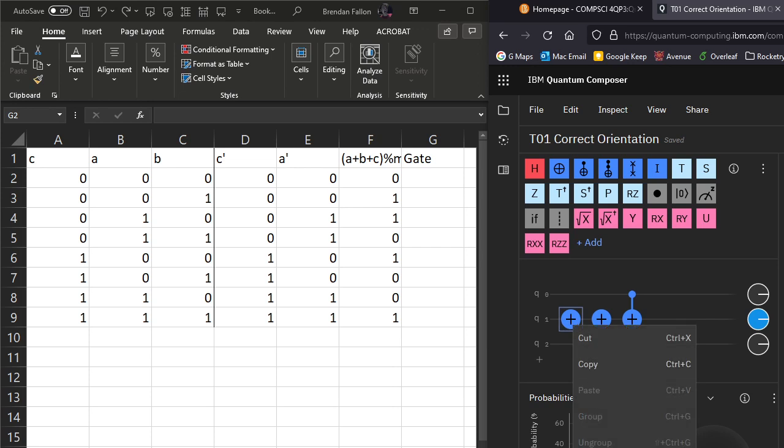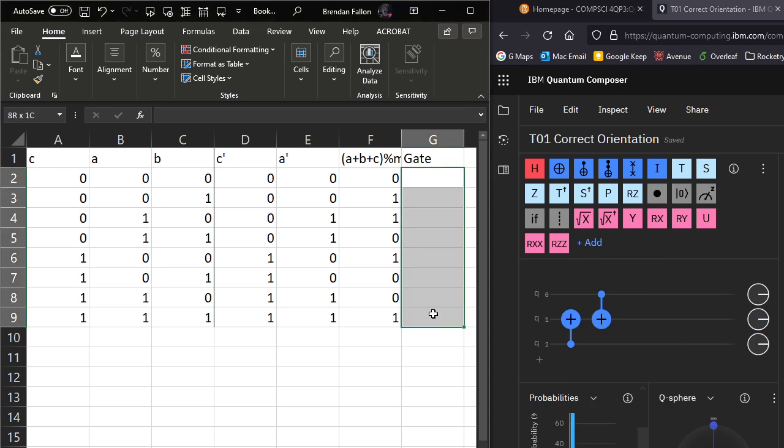So try and mix it around and make it the way that you would do it, and then reproduce the last column based off of the circuit, if that makes sense. And again, any questions, please let me know.